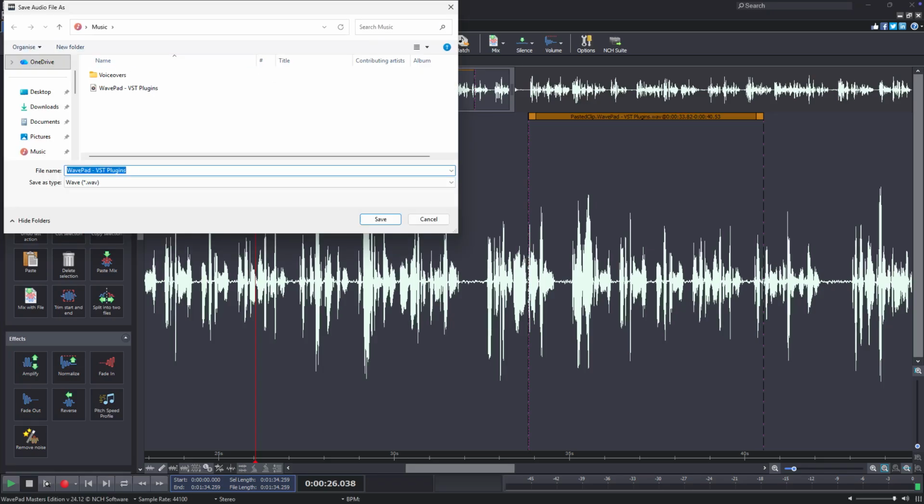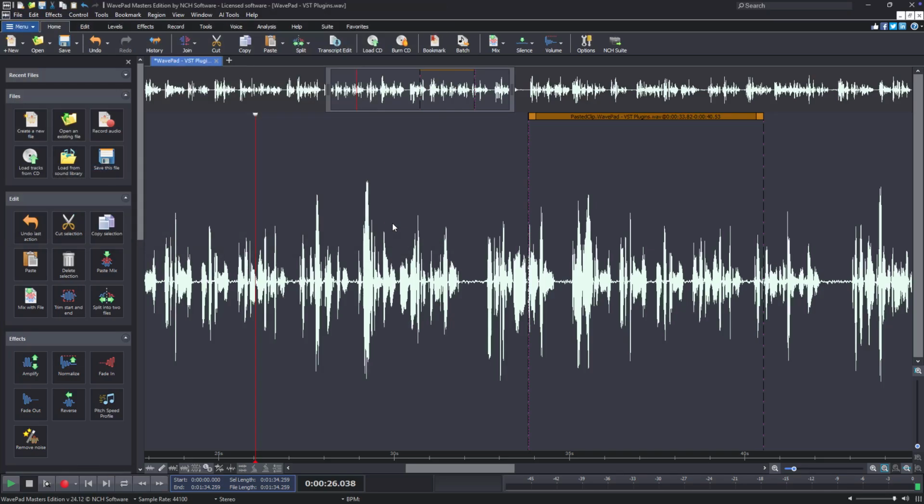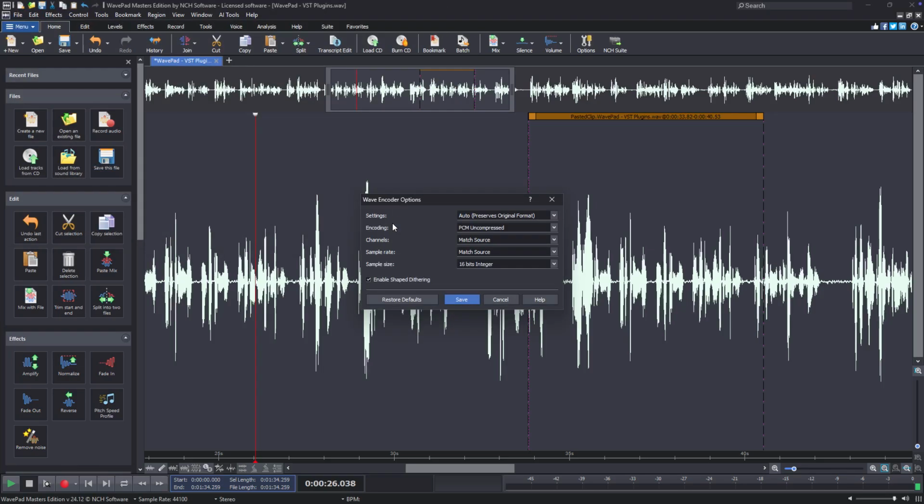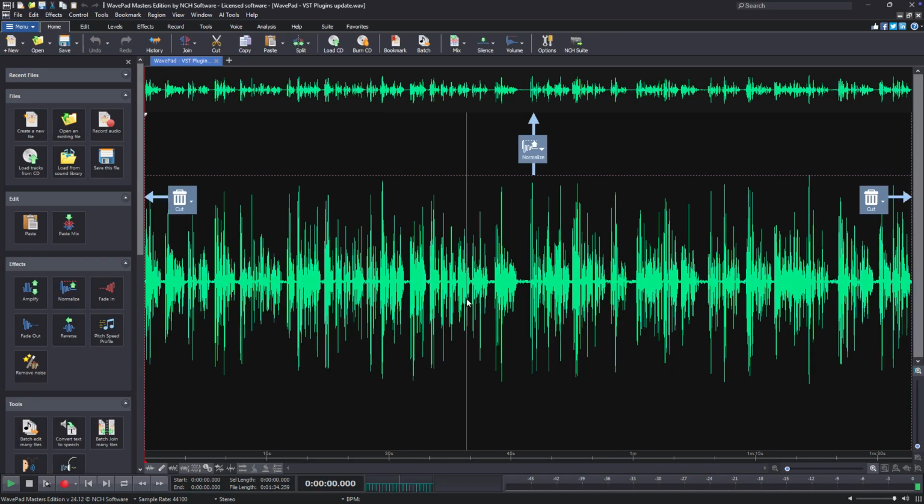and choose WAV as the output format. In the WAV encoding settings, you can choose the bitrate, sampling rate, and number of channels for your file. Keep in mind that the available options will depend on the encoding format you selected. Once everything is set, click Save to export your edited WAV file.